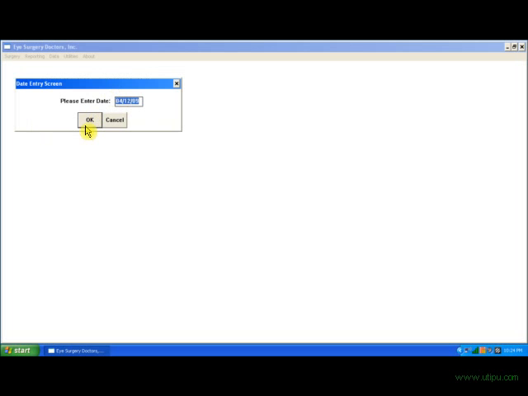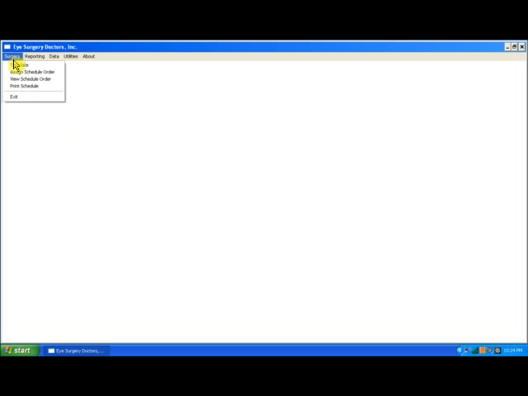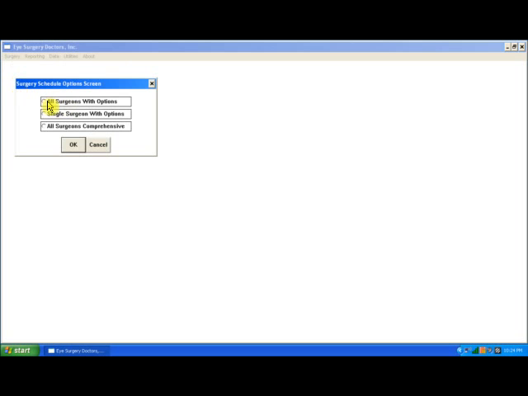John Smith for April 12th of 09. Click OK. And you can see Al Zoloff is first. Here's the order number right here. Andrew Andrews is second, and Orwell Olson is third. And now we will go back into the surgery area and print the schedule.